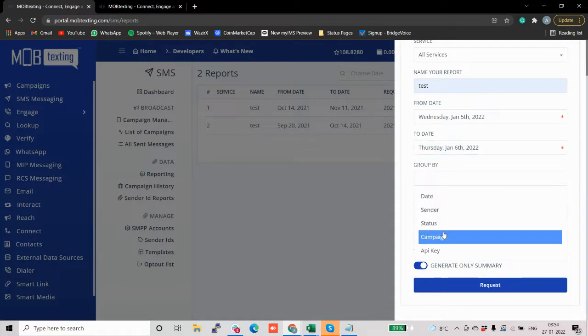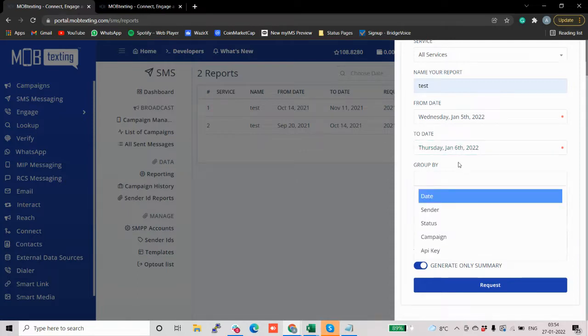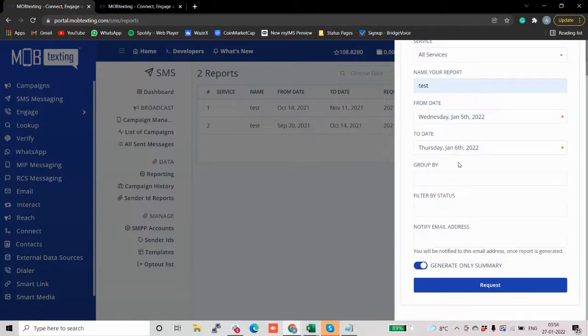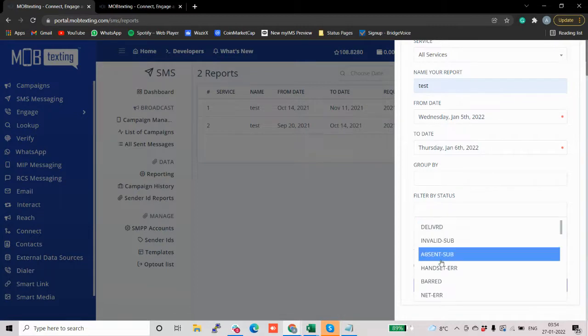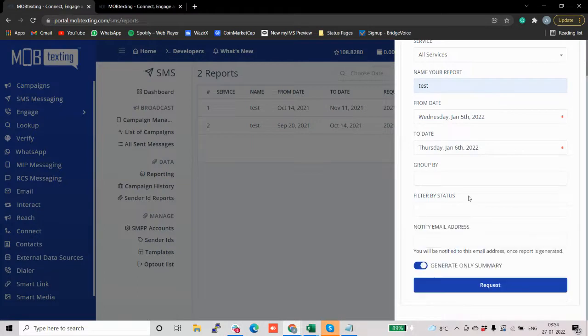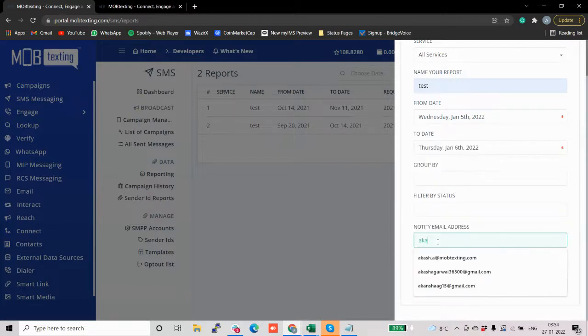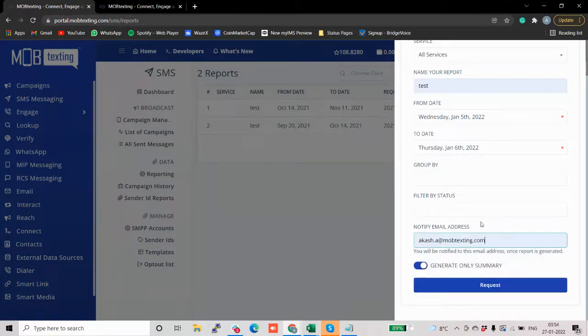group by will have all the fields which are available in the file. If I won't give anything, by default the system will take everything. Same goes for filter by status. I can select multiple statuses here manually, but if I won't give any input, then by default the system will generate for all the statuses. In case I want to get notified when the report is ready, I can just add my email address here.